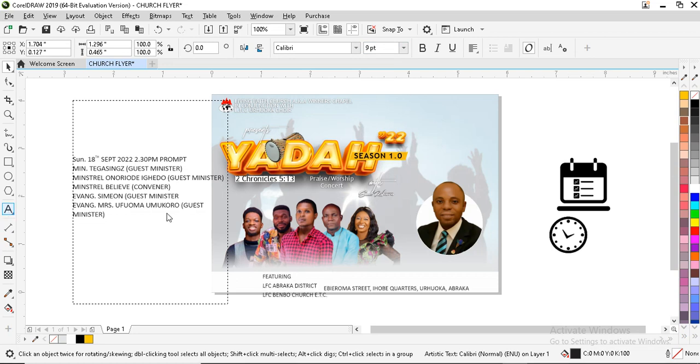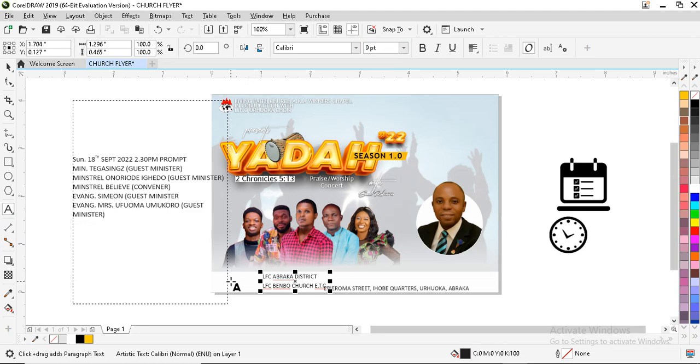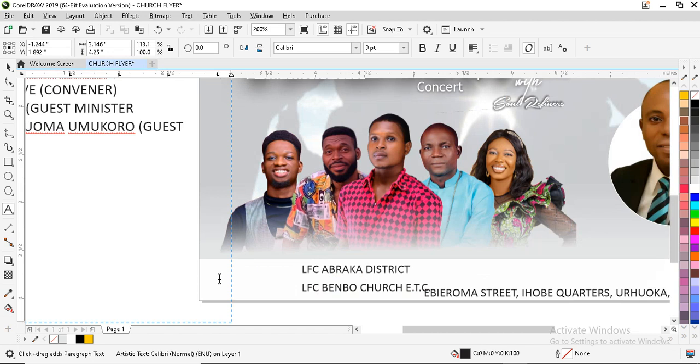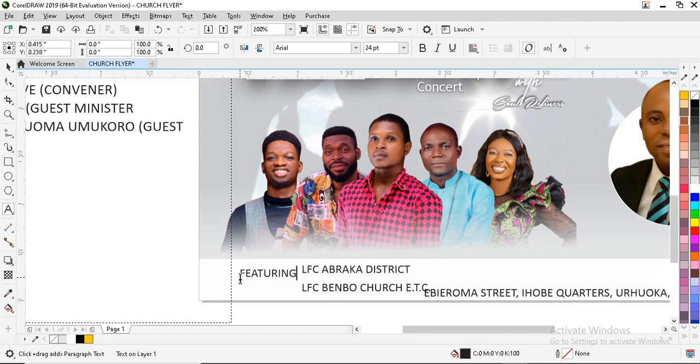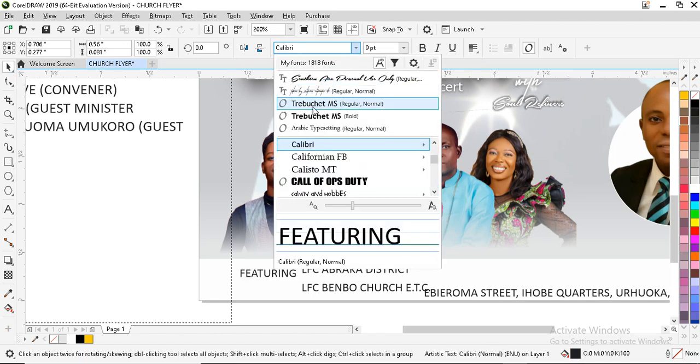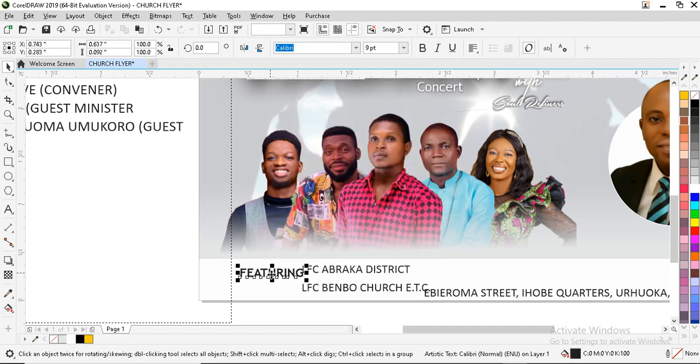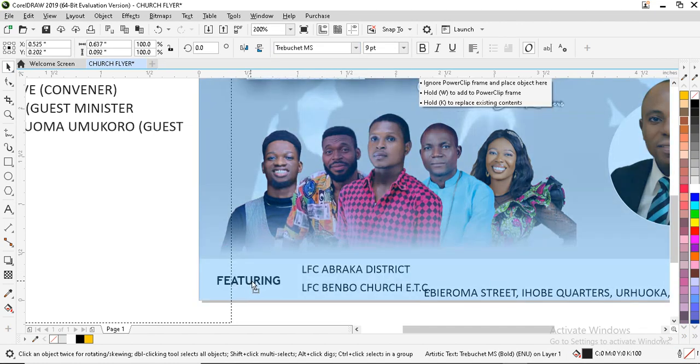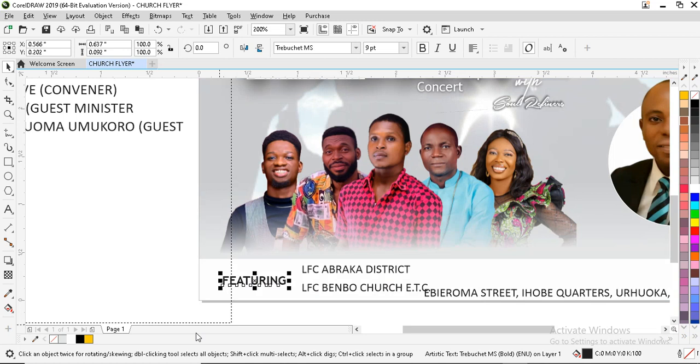Okay, so I'll be removing the featuring. Ctrl X. I'll zoom this down here. Okay, paste. Ctrl V, and I'll be using Trebuchet if I want to, and I want to. So I'll be using Trebuchet for it. Featuring should be here, and I want to give it a white color. Why white? I love white so much.